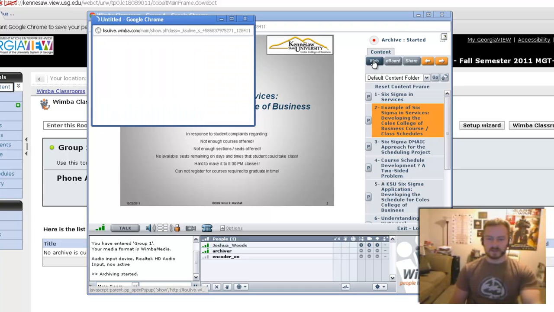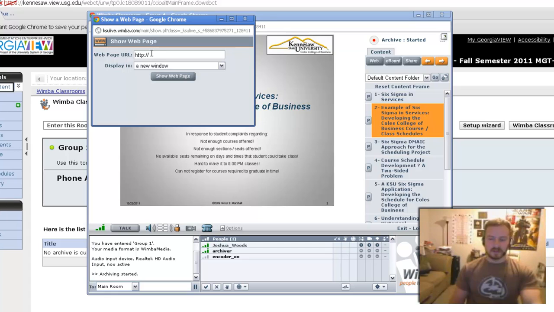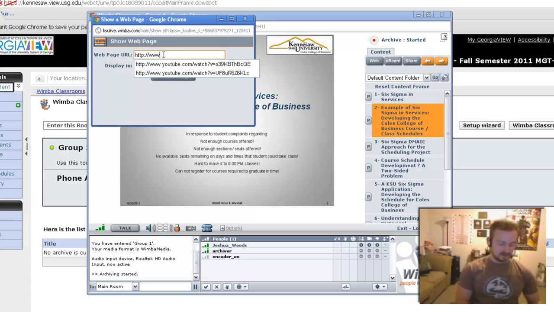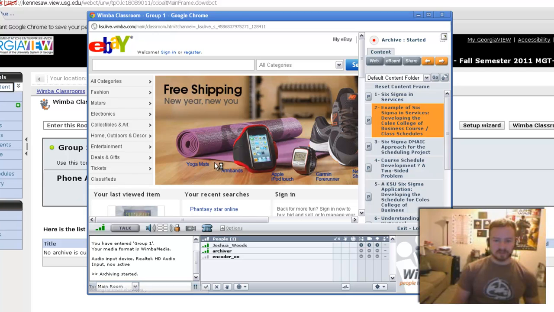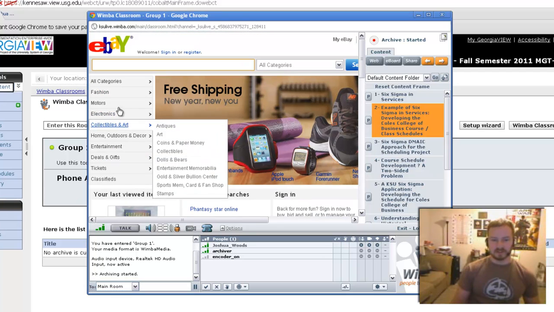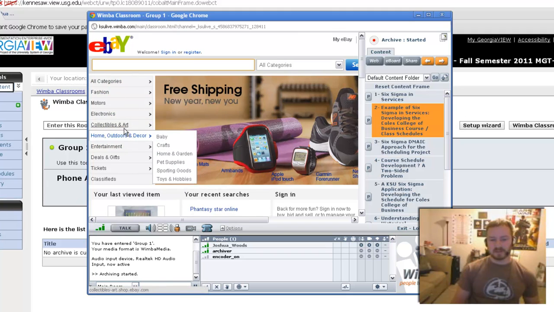You can also upload web content. You can make it in a new window, or you can put it inside the content frame, or just make it where you can see it yourself. So if I was to, let's say, eBay, I'm just going to see if this works. And it should bring the web page eBay inside the content frame, and then you can actually navigate the web page and people can see what you're doing.